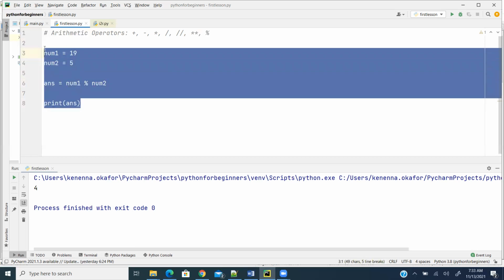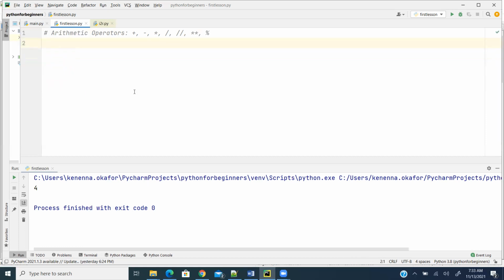Now we'll move to the next group, which I would give as logical operators. The logical operators. What are they? So examples here, I could say and, or, not. All right, so let's look at them, guys.